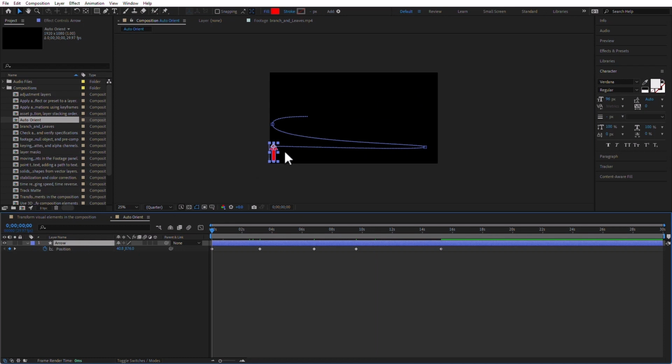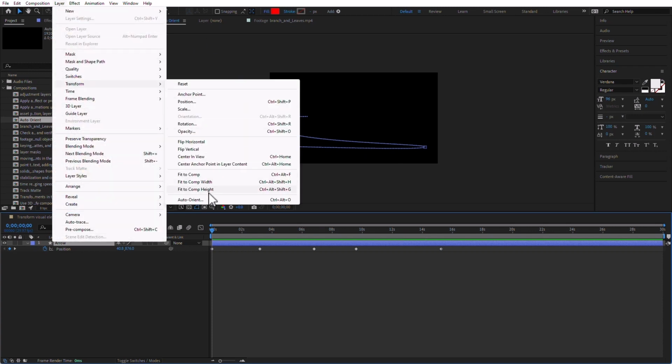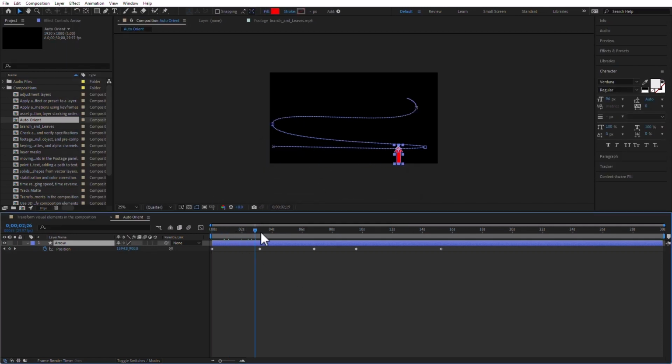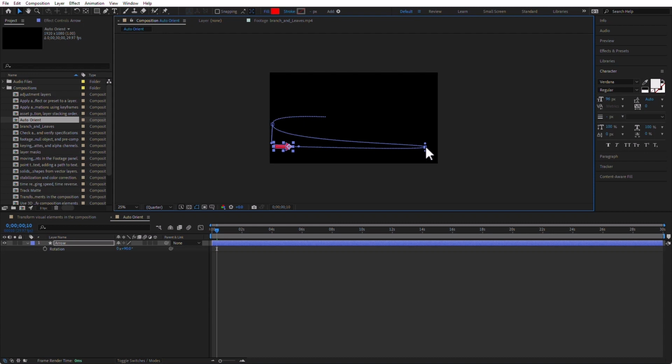So I always want this arrow to point to where it's going. And I could keyframe rotation, but I don't want to. So I'm going to go to Layer, Transform, Auto-Orient, and now I'm going to say, hey, orient along the path. And this is what's happening. You see that's just rotating by itself. But that's not really what I want. I now can adjust the rotation by itself like that. And now this will work the way that I want.